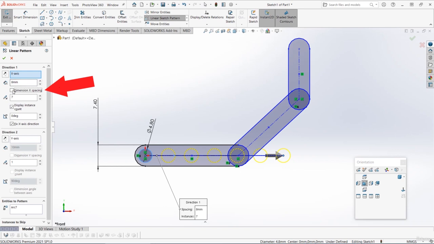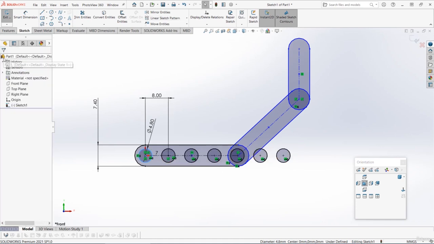Now one last thing we need to do before we press OK, just put a check in this box that says Dimension X Spacing. This will just mean that that 8 millimeter spacing will be set when we create the pattern. And then when everything looks good, press OK to make that pattern. And now we can see we've got 7 of those circles and we've got that 8 millimeter spacing there. So all of those circles are black because they're fully defined.